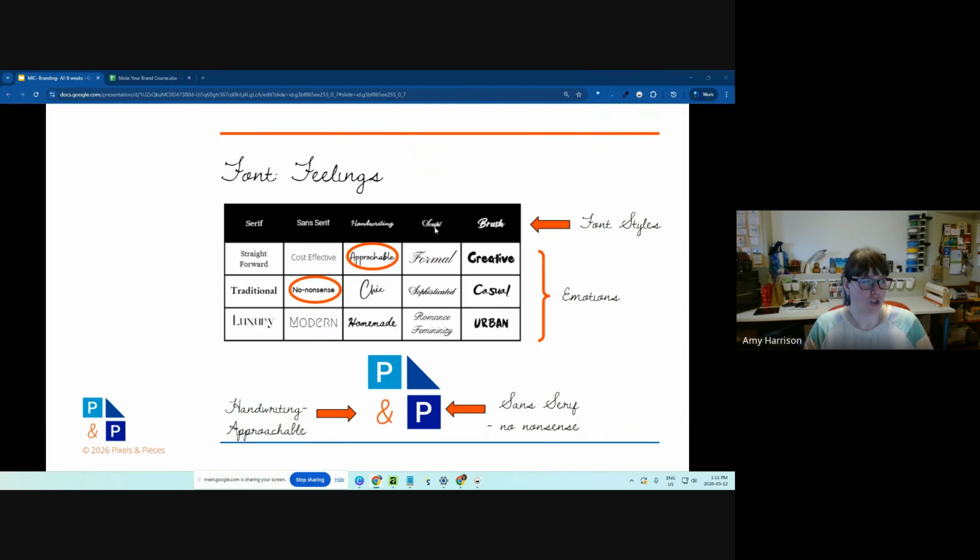There are also script type of fonts. Again, use this sparingly because they're hard to read sometimes. But if you saw this type of formal font in a wedding invitation, you would feel, okay, this is a very formal, like RSVP kind of thing, very sophisticated, romantic, feminine. These scripty fonts come across that way. And then there are brush type fonts. They can come off as very creative and casual and urban.